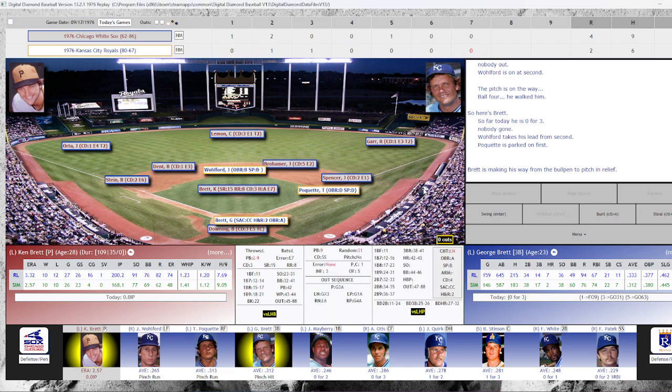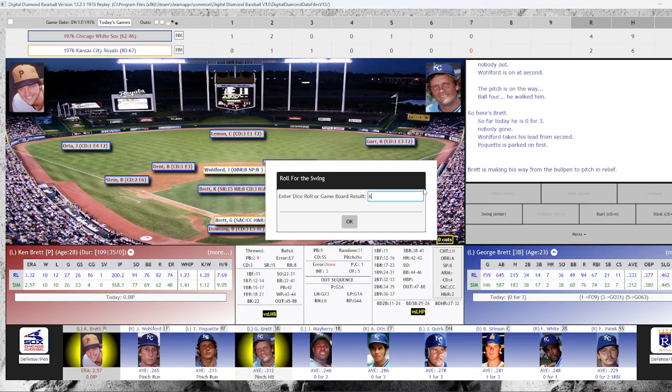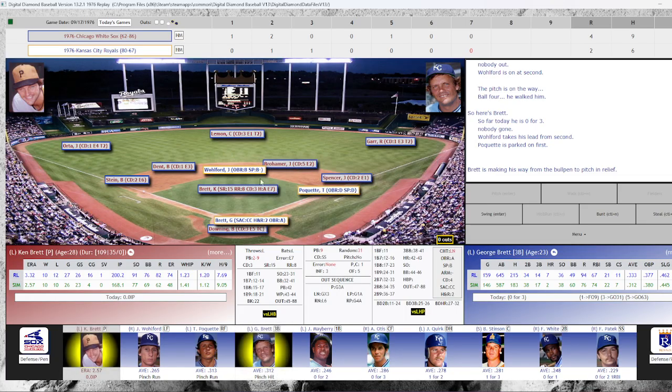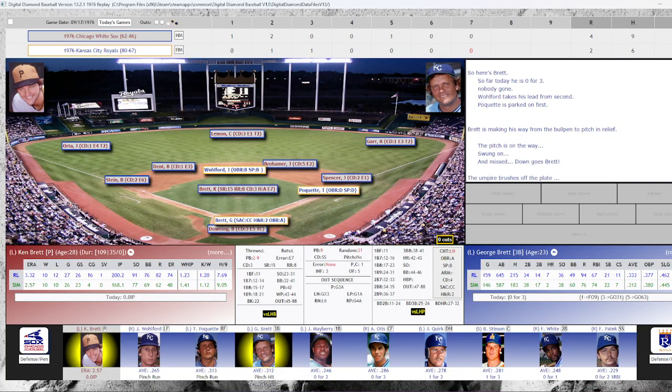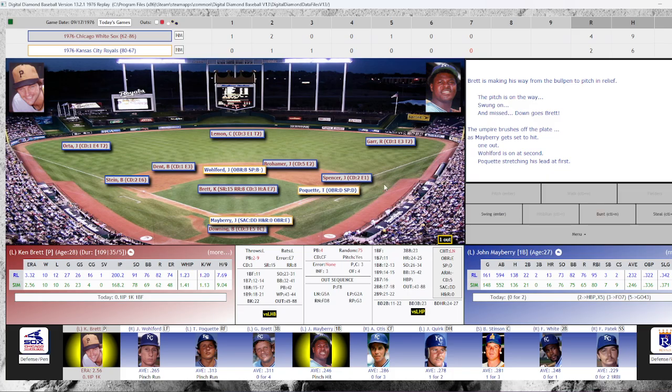The pitch is going to be called strike three, and Ken Brett strikes out his little brother George for the first out here in the bottom of the seventh. I'll bring up John Mayberry.